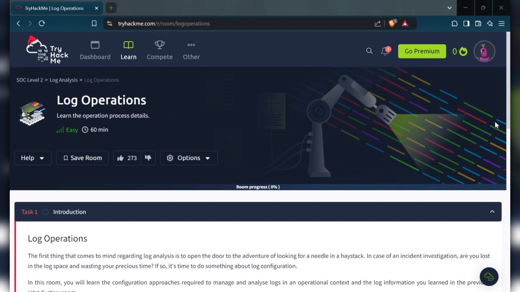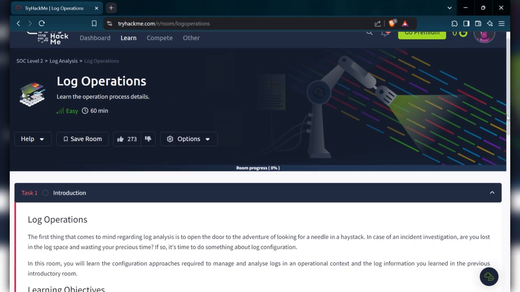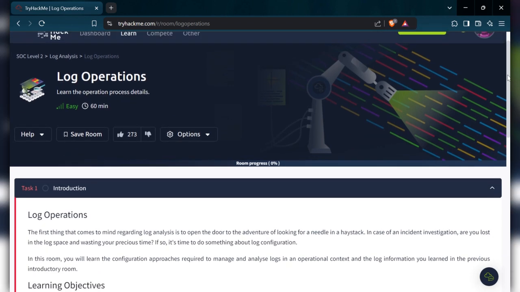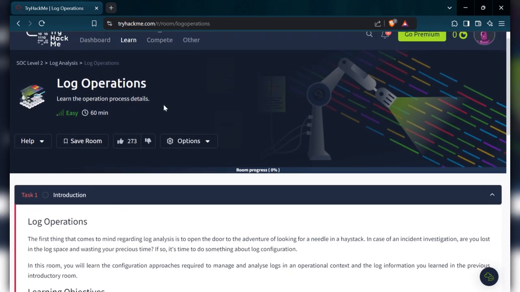TryHackMe.com. In TryHackMe.com, I am at level 2, log analysis and log operations. This is 60-minute easy learning content. So let's do all the tasks one by one. There is help, save room, likes. Okay, you can ask the community if you don't know anything.